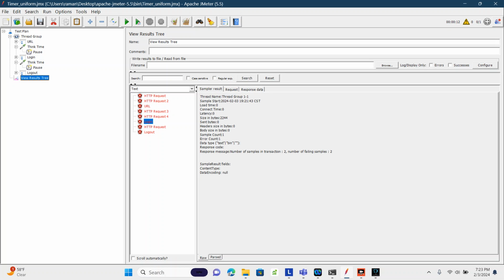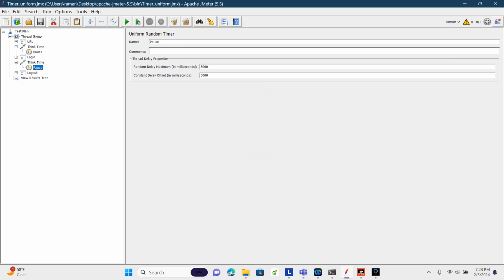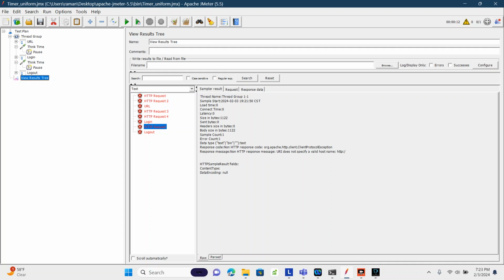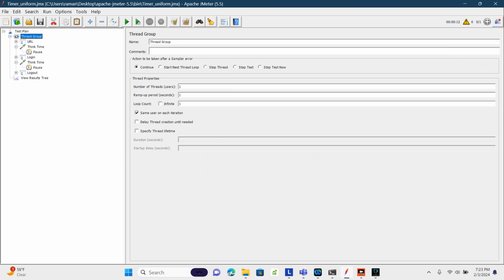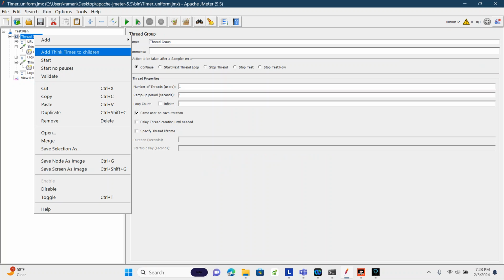Let's go here and see. See here, the login transaction completed at 21.43 seconds. Now go here and see what time it got triggered. See, 50. That means 7 seconds were generated here. Here it generated 7 seconds, here it generated 3 seconds. Randomly. So that is the best way to use timers in JMeter, guys. Always use this method. Always add the transactions and use the add think time to children option. This is the best option.